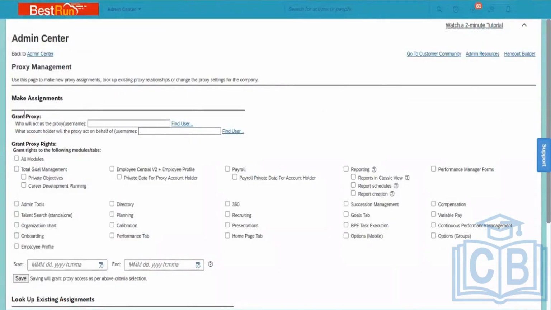Under this make assignment, you can see grant proxy. For individual users, they only have the option to give the proxy rights. But as an admin, you can specify the proxy username and the manager. The manager's manager will act as account holder. That account holder's name you can mention. And you can grant the proxy right name again, which is the proxy which you want to give. That proxy you can give. And you can click on save.